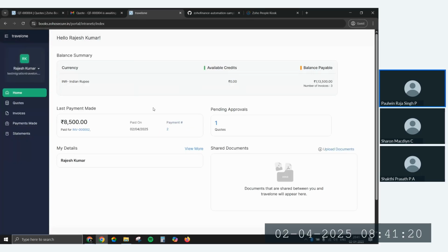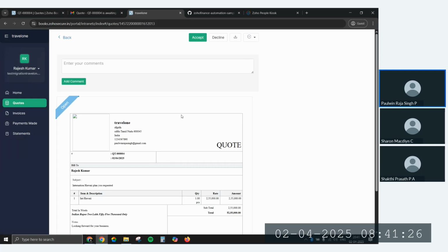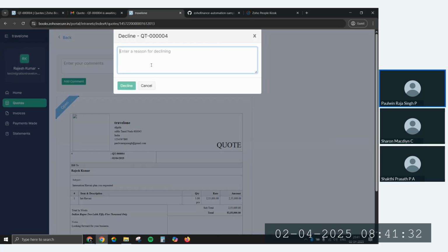So if you could see, the customer was able to log into the portal, and we would be able to get onto the code right here. And the customer can choose to accept the code or decline the code. So let's see, the customer is declining. So he's asking for a discount. I would like a discount of, let's say, 10,000 or 10K.